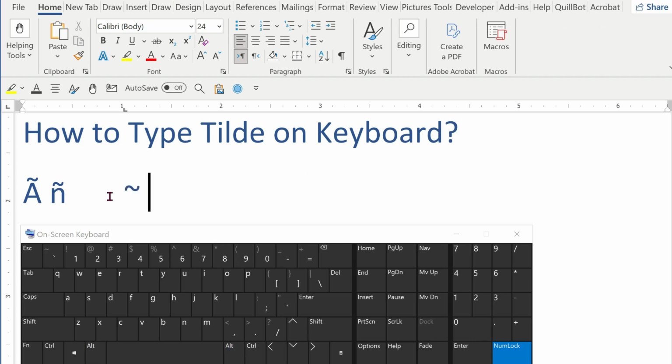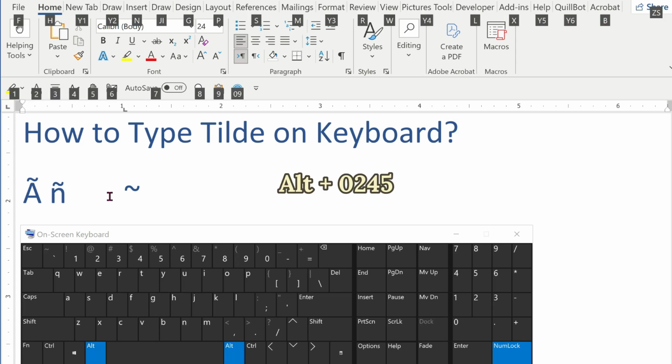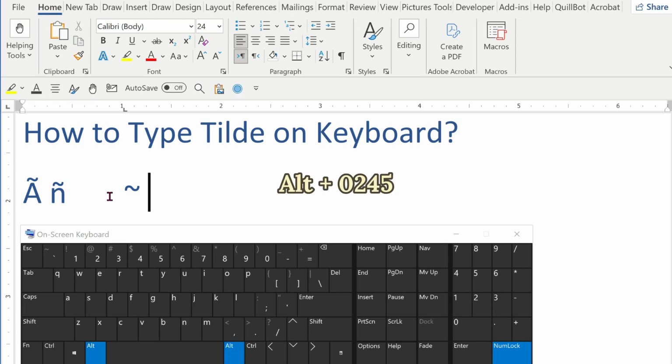So there is another code, you can press the Alt key and on the numeric side keypad press 0 2 4 5 and release the Alt key, and here you can see that tilde is over the letter. Another way is that press the Alt key and press 0 2 2 7, release the Alt key. Moreover, another code is press the Alt key and press 0 2 4 1 and release the Alt key.